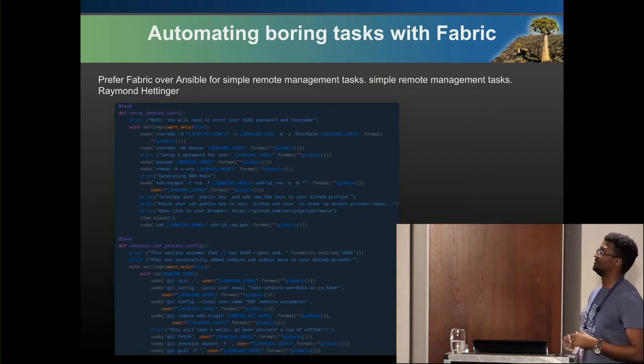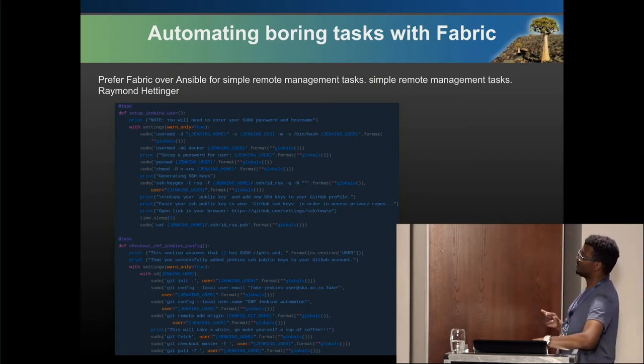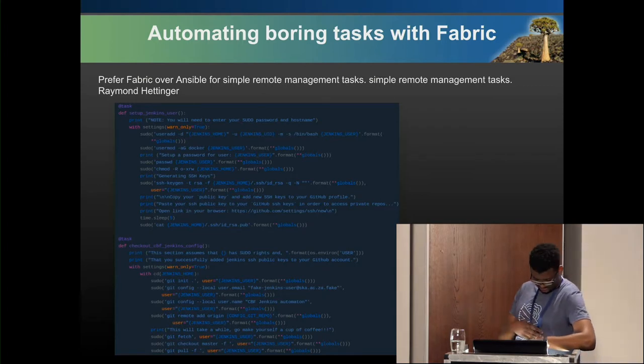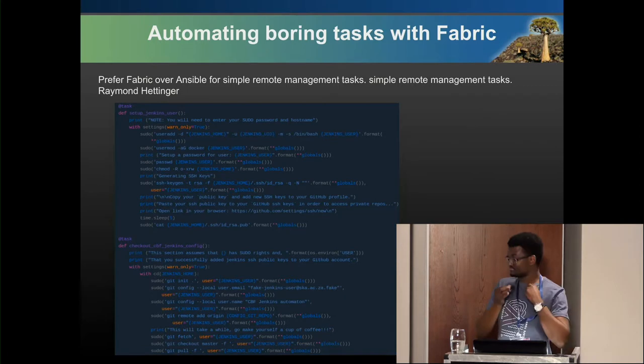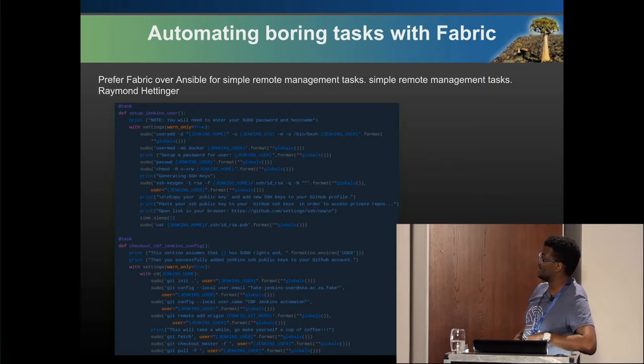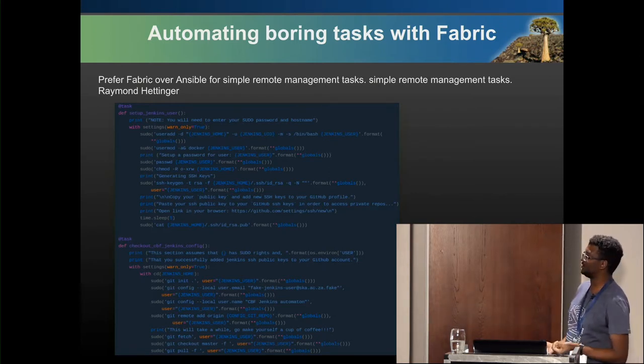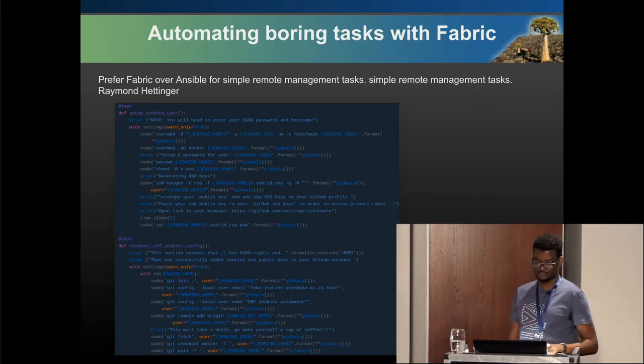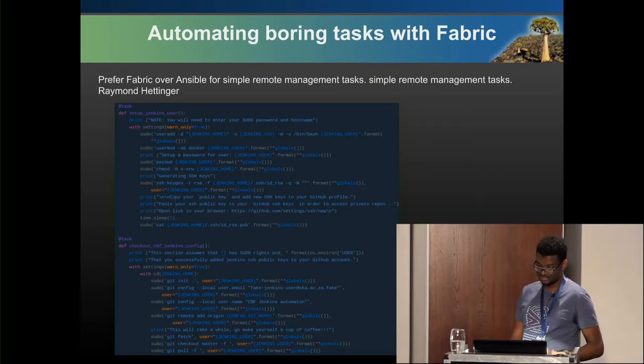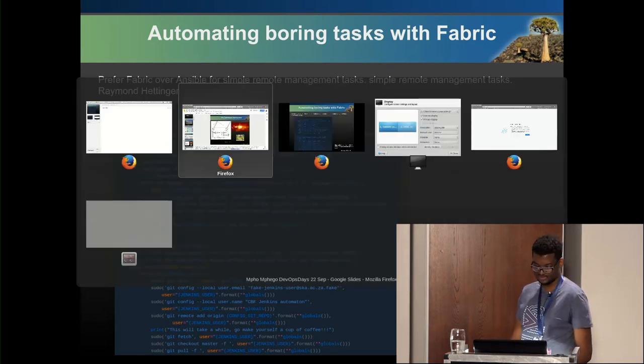Graham spoke about Fabric and how you can automate remote management of systems using Fabric instead of Ansible. So I've got this thing. There we go. One of my things, as I mentioned, was that I wanted to create two users. Everything needs to be automated. So I use Fabric for automating all the boring stuff, so you can check it out. It would have been nice to actually demo it.